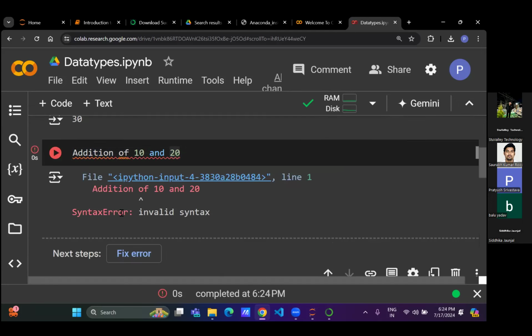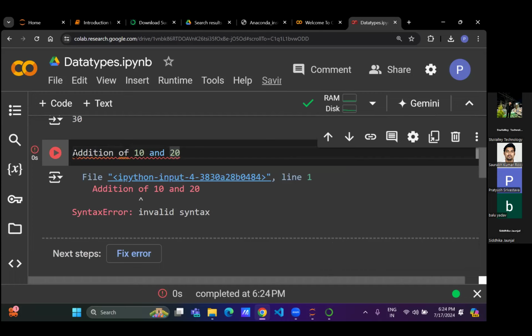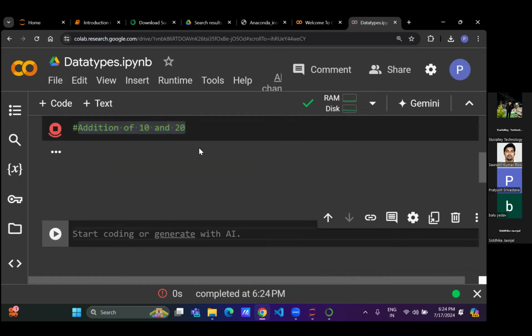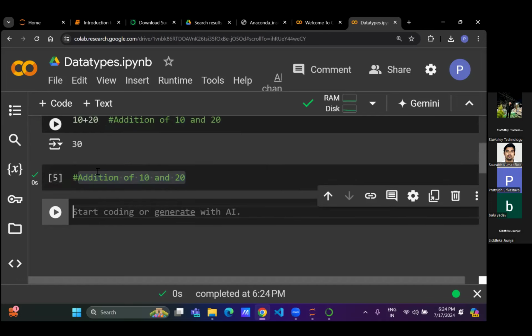See, and if I write hash here, hash means it is a comment. So Python will not execute this statement. This statement will be ignored by the Python compiler. If I run this, you will see I get no error and no output either, because it is a comment. So any comment will never be executed by compilers.